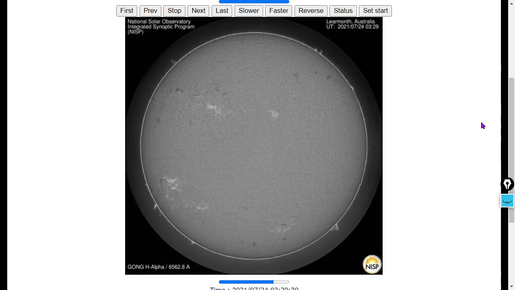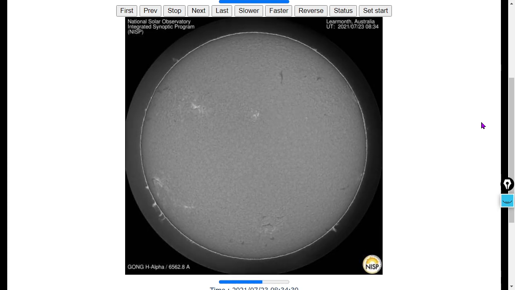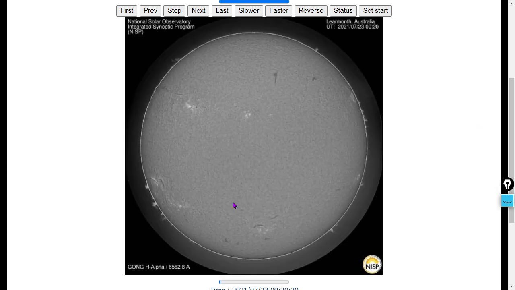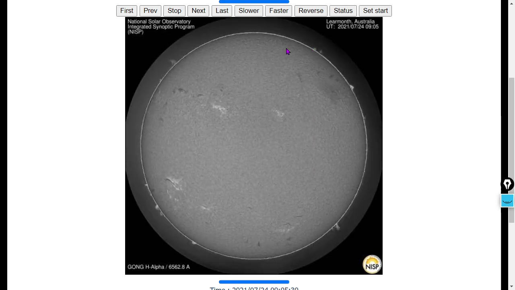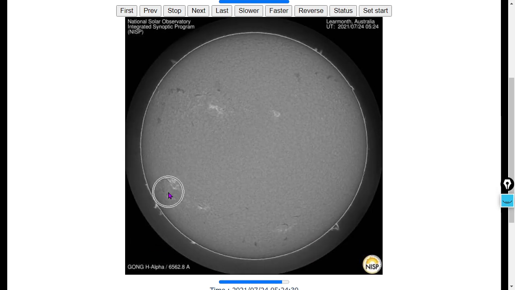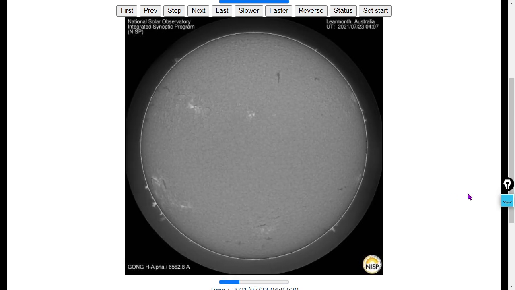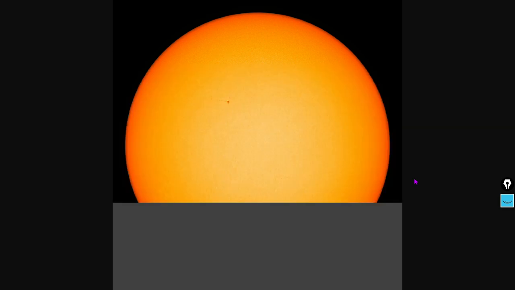Here's the latest hydrogen alpha imagery from the ground-based observatory at Learmonth, Australia, the National Solar Observatory system. You can see lots of filaments, lots of stuff going on here. Filaments, prominences. Only 2 named regions. A bunch of activity kicking off down here where that solar flare came from. And more coming. So here's the latest intensitygram.